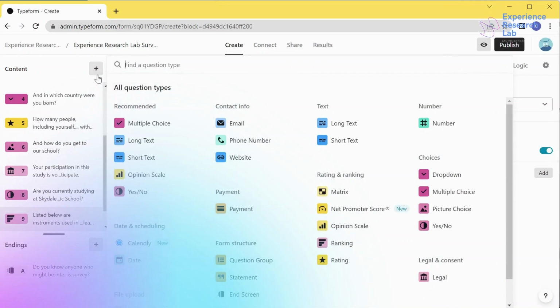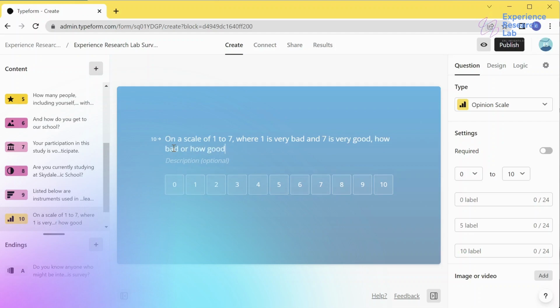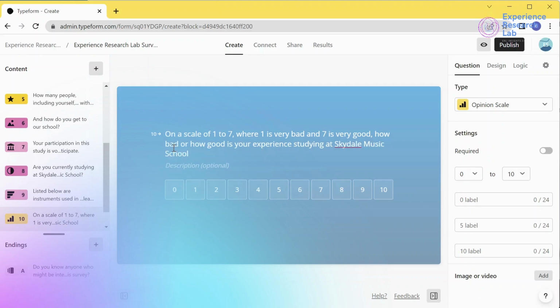Question 4, the next one, uses opinion scale, which is crucial to measure respondents' attitude towards something or their perception of a particular issue. Here my question is, on a scale of 1 to 7, where 1 is very bad and 7 is very good, how bad or how good is your experience studying at Skydale Music School? Great.